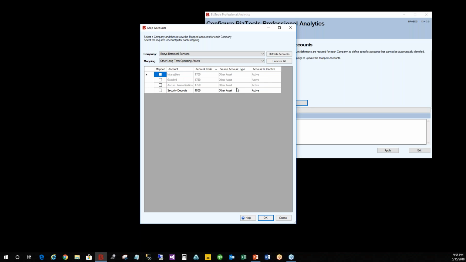An example in our taxonomy of an other long-term operating asset would be a security deposit. And we've included one here in this sample data file just for the purpose of demonstration. So it's an other asset, it's not a current asset, and it's not a fixed asset. So it goes into that category of other long-term operating assets.